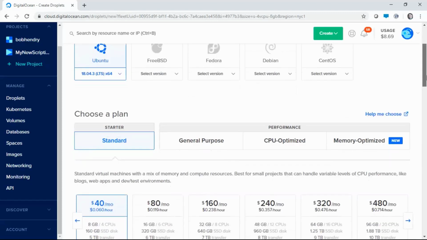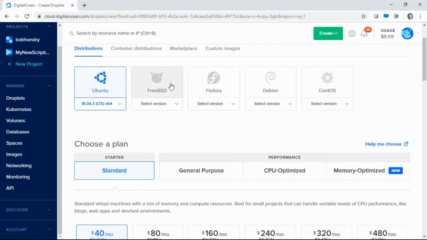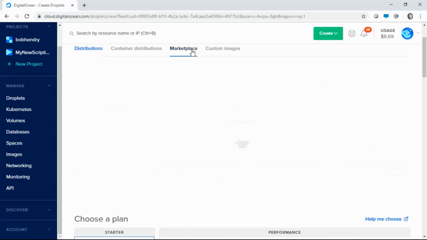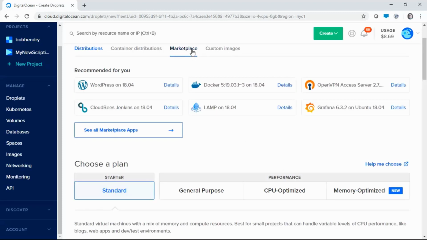Now here are the different options that we have. We can choose the distribution, for example Ubuntu. We can do FreeBSD, Fedora, Debian, or CentOS. I use CentOS or CentOS, depending on your accent.